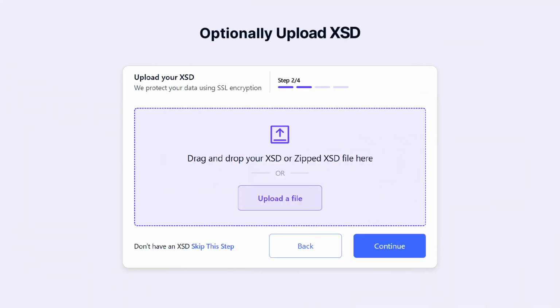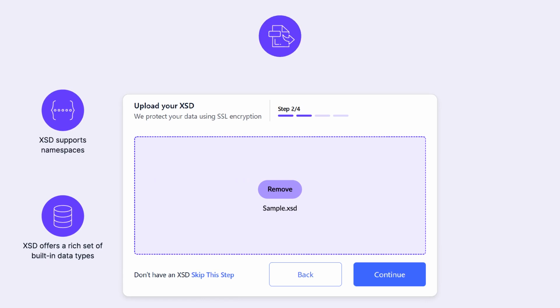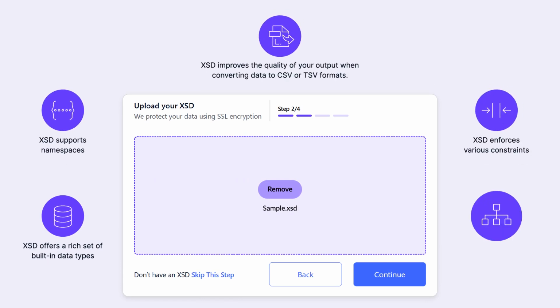Upload an XSD file. Optional, but useful. It defines XML structure for better accuracy. No XSD? No problem. Flexter handles it automatically. More details? Check our blog.